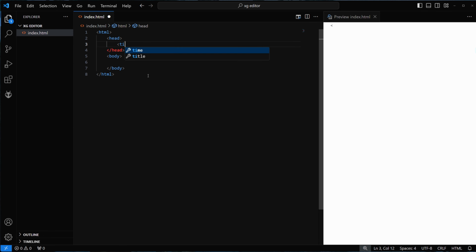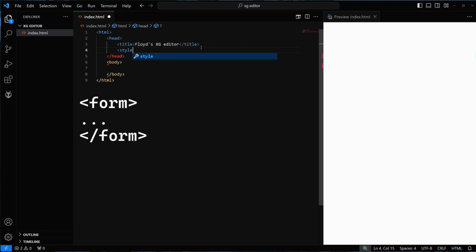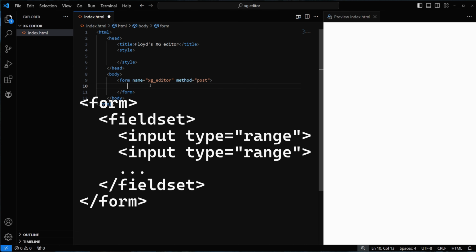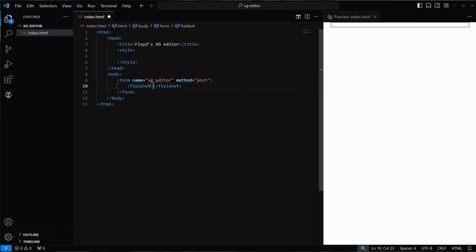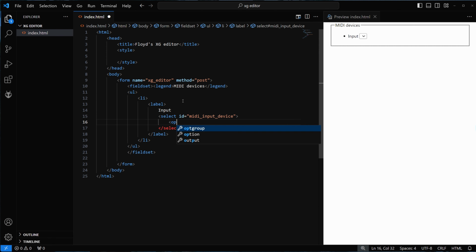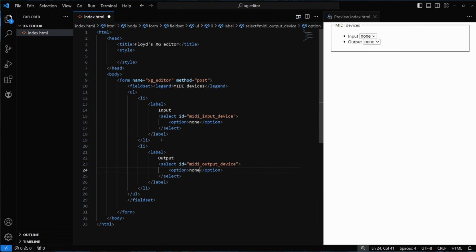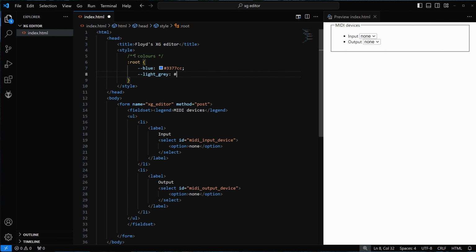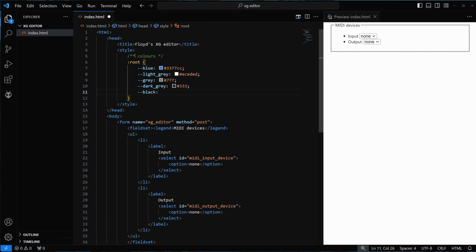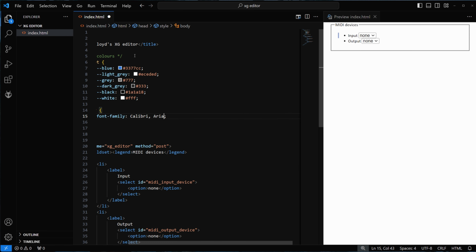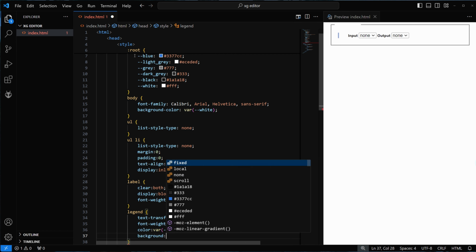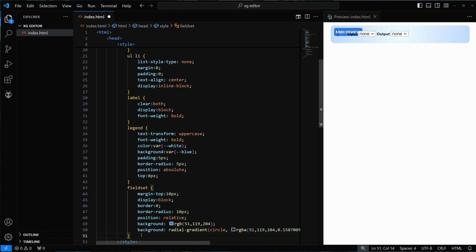My idea here is to create a form that is divided into multiple field sets. Each field set contains a group of range sliders that belong to a certain set of related parameters. First, I'll create some select boxes for the MIDI input and output devices connected to the computer. Now, let's format these elements. It's always a good idea to define a set of colors so you can change them easily later. I've arranged my input sliders as a list, so let's format that accordingly. Add some color gradients to the field sets to make them look more distinct.